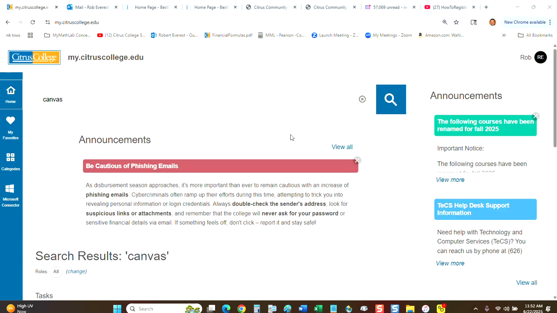This is going to talk you through the process of signing up for your Canvas-linked MyMathLab class. There can only be one Canvas class linked to a MyMathLab course, so it's linked to the main Precalculus course. 42908 is the CRN.